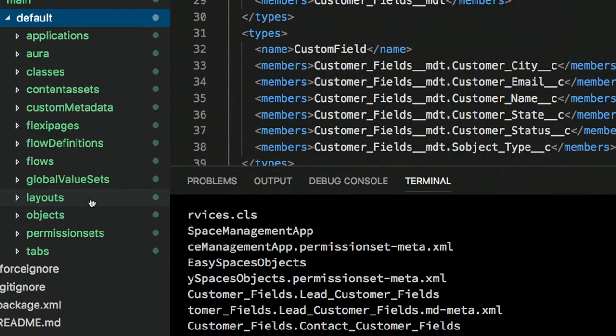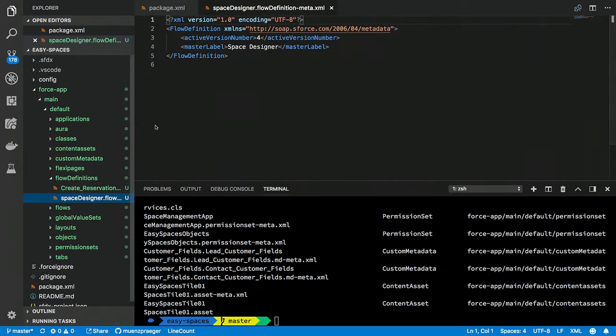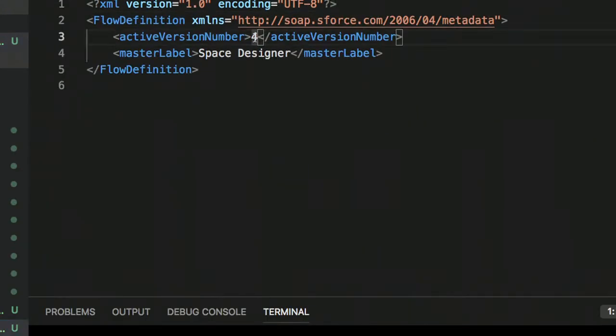And what I want to do now is commit this to source. But I know one thing. Before I can give this to Zane, I already know that this will fail to deploy later in the scratch org, because we have a flow in here. And flows are sometimes interesting. And this flow already has an active version number of 4. I have to decrement this to 1.